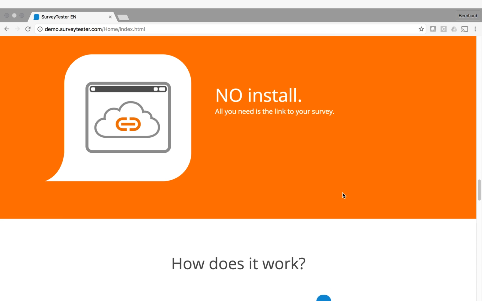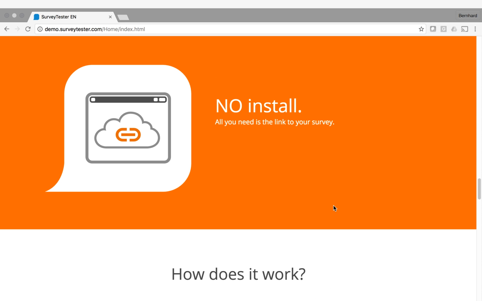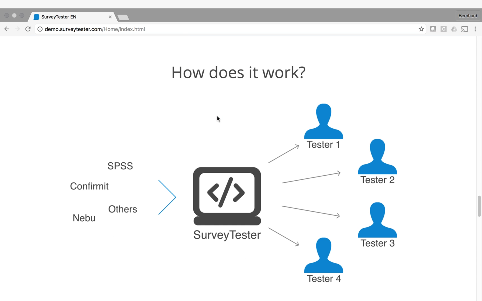There is no installation needed if you're running SurveyTester, so everything is cloud-based, and you don't need to upload any files to SurveyTester, or install a program. Everything you need is to log into SurveyTester, and you need a URL to a web-based survey that you usually use for your testing anyway. So usually this URL is available and you can run it.